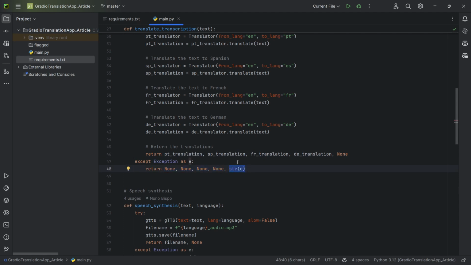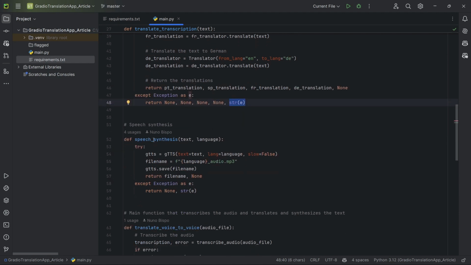So after we have the audio transcribed and the text translated, we need to do the text-to-speech, and we do that with the function speech synthesis. It receives the text, which is a translated text in this case, and the language, so that we can adjust the speech. So we're instantiating a Google text-to-speech. We're passing in the text, and we're passing in also the language, and we're going to be passing in slow equals false, so that it speaks at a normal speech tone.